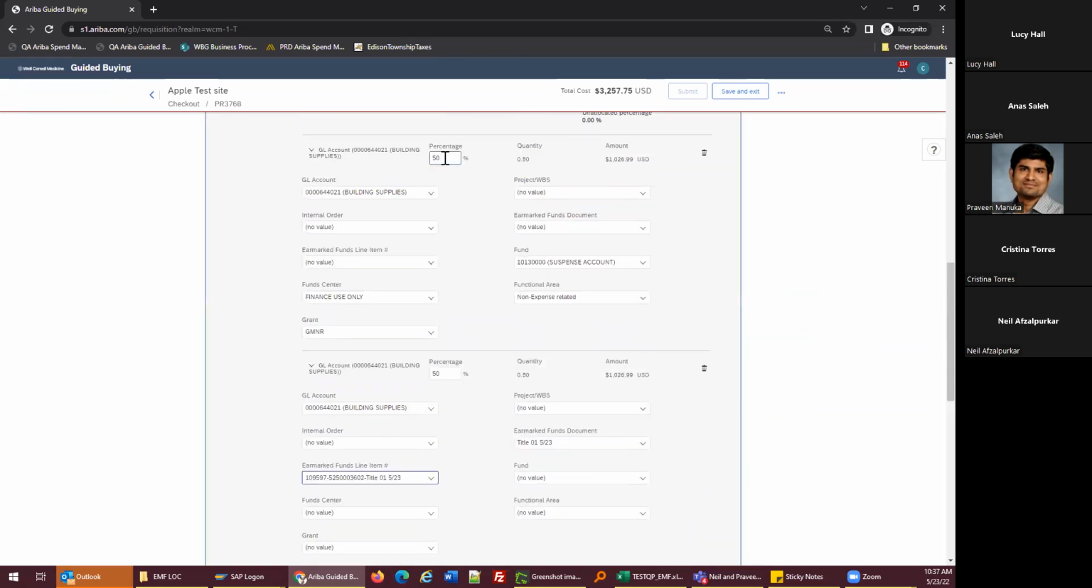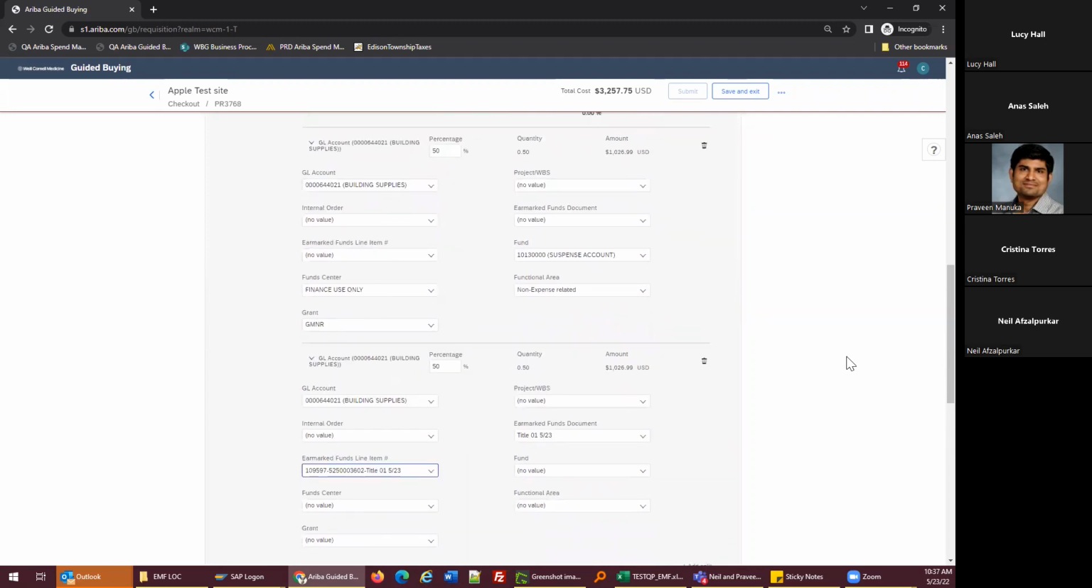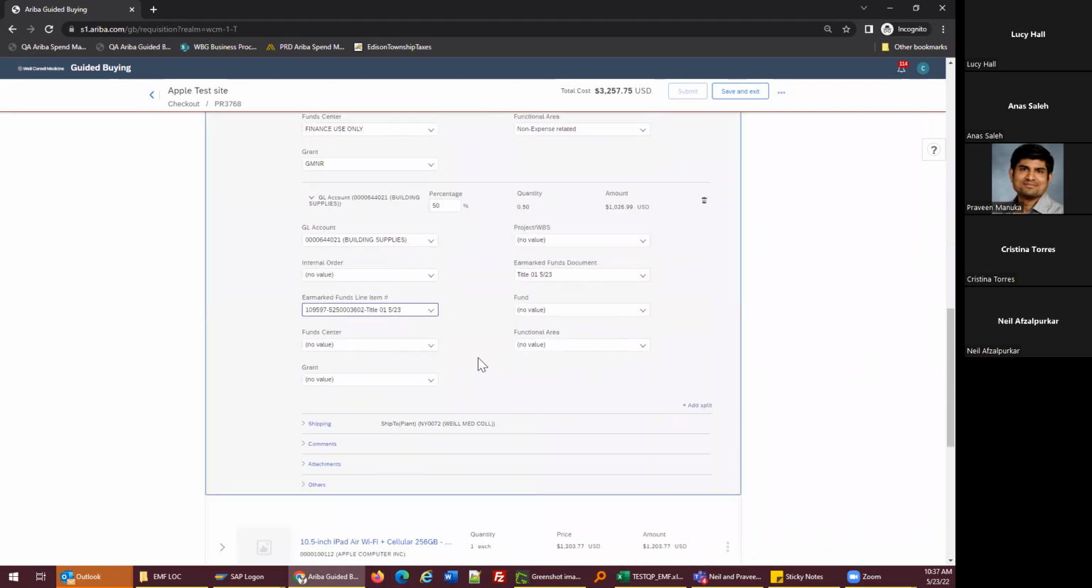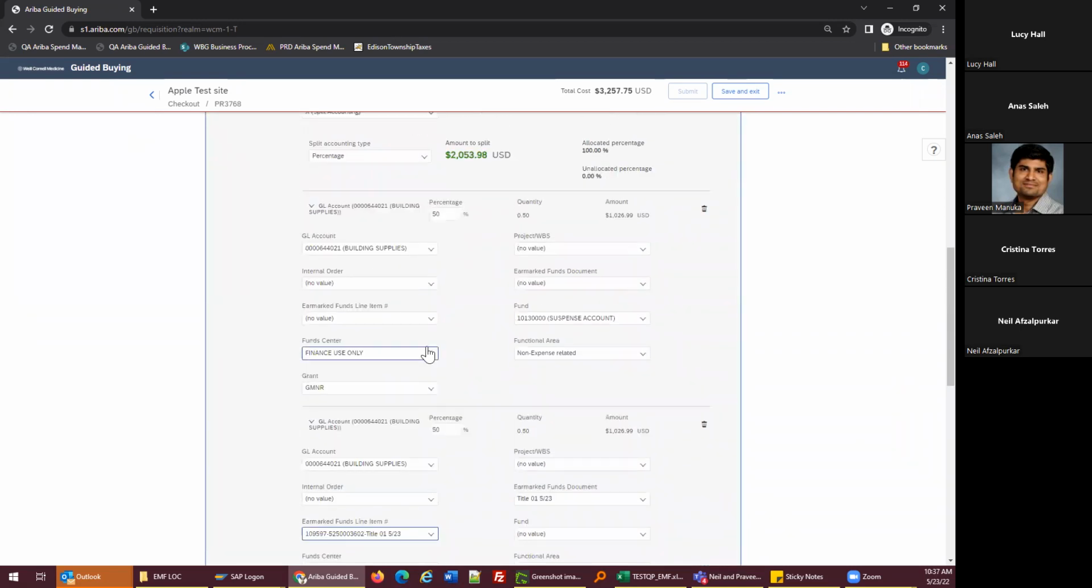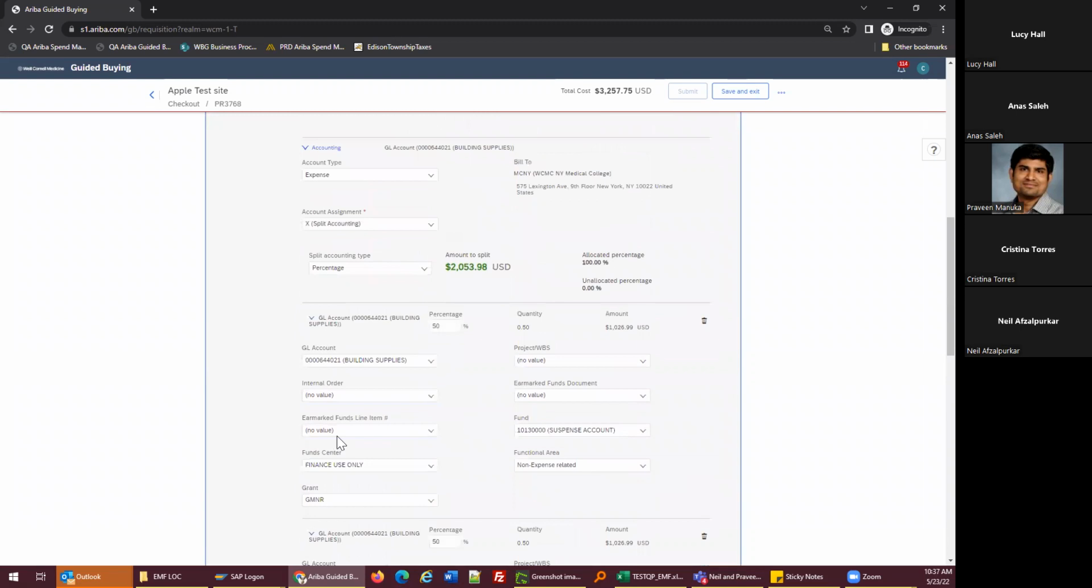Okay, so basically I split 50-50%. The first one being on the fund and the second one being on the WBS. Okay, Radhika, so line 1, that's not the fund. Go up a little bit. Yeah. So for that 50%, you have to select the other fund line, right? Oh, I did not select this. Okay. Yeah.